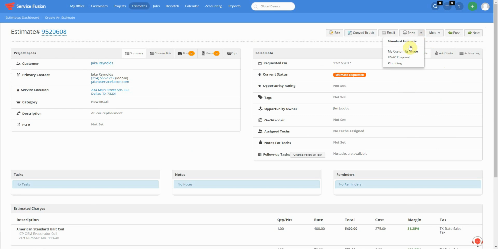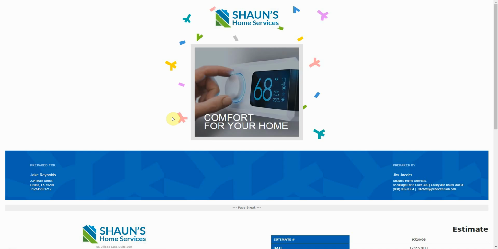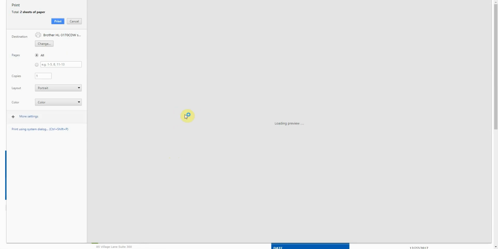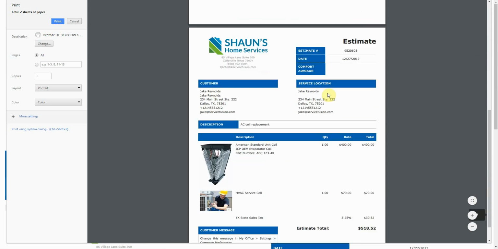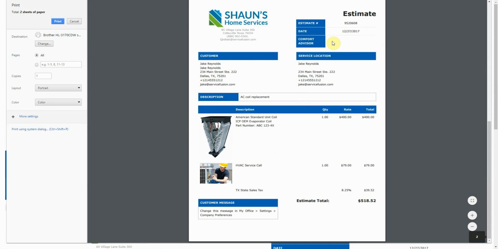Now I'm going to choose HVAC proposal, and in this case it's actually loading our proposal. So instead of a tag, we now have our logo. There's our cover page. If we scroll down to the next page, here's our estimate. Again, personalized. We've got our color scheme, we've got our product pictures or service pictures included. Again, it's entirely up to you whether or not to include them, and it's just a toggle switch. So it's nothing overly complicated. You don't have to do it if you don't want to.